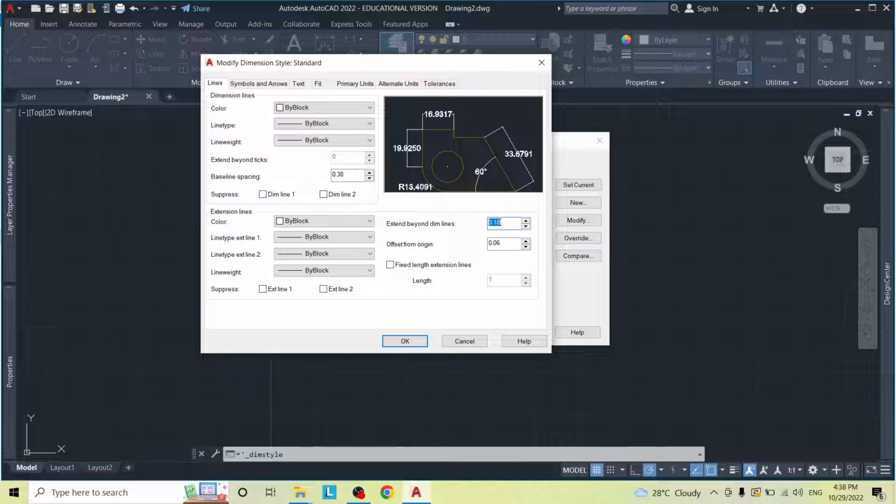So if I type 1 here and I just tab off of it, you can see this line got longer. Let me just exaggerate it a bit. If I put 10, actually then put 7, you can see the line got longer again. Right, so it extends beyond the dimension line. The extension line extends beyond the dimension line by 7 units, but I want it to be 1.